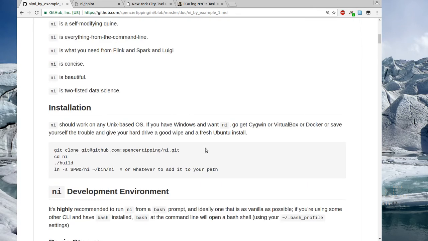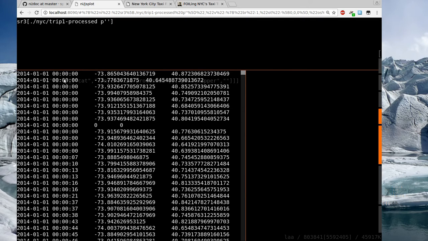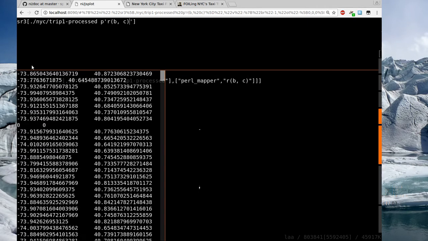I highly recommend it. When you're writing a Perl mapper, you are specifying a function that will be called once per input row, and you get to specify what happens with that data. And often what you'll want to do is call the R function, which emits an output row. So for example, if we wanted to output just the latitude and longitude, I guess longitude and latitude in that order, we could say B, C, and this would output just the longitude and latitude in that order. B and C are shorthands here for the fields, the fields and columns B and C in this row.